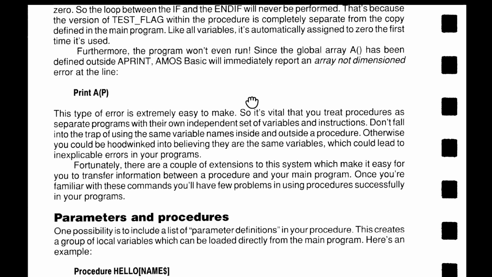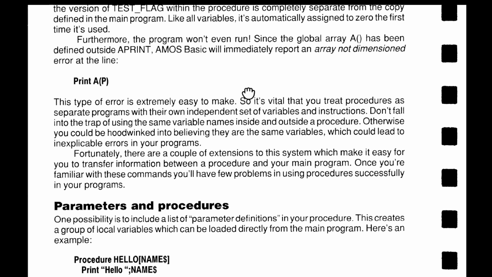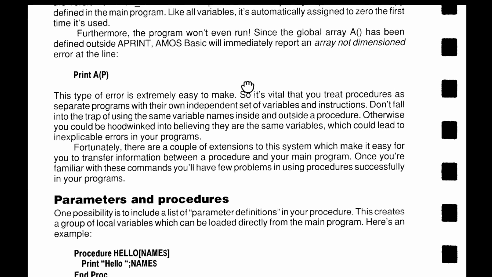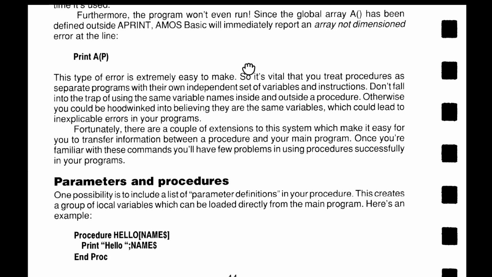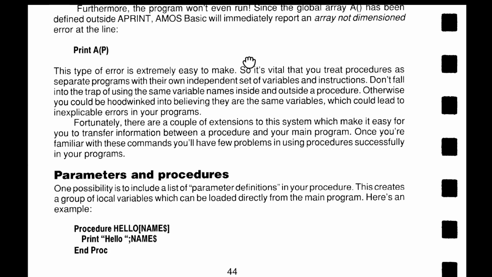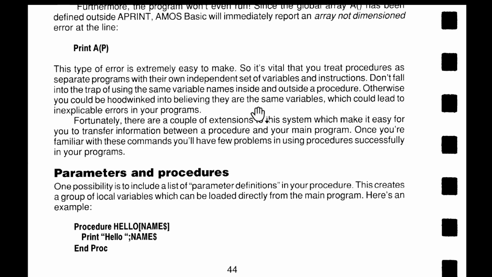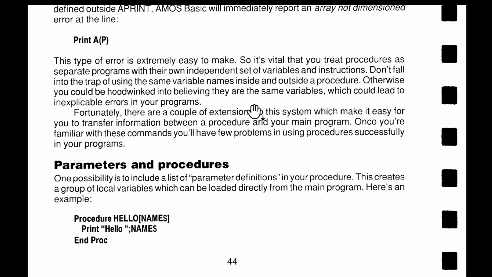Like all variables, it's automatically assigned to 0 the first time it's used. Furthermore, the program won't even run. Since the global array A() has been defined outside APRINT, AMOS Basic will immediately report an array not dimensioned error at the line print A(1). This type of error is extremely easy to make. So it's vital that you treat procedures as separate programs with their own independent set of variables and instructions.